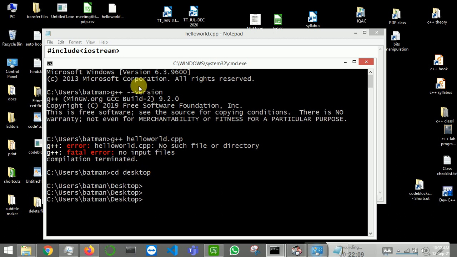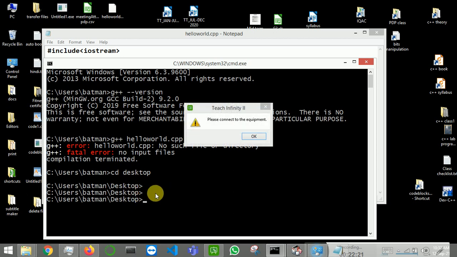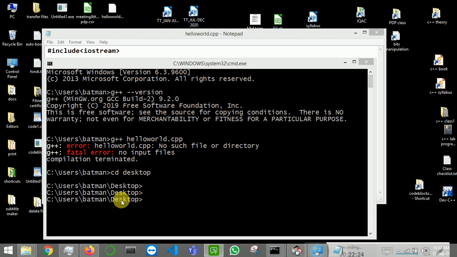You will do these same steps in your lab. In your lab also you have to perform these steps and go to desktop. There you will use the Linux operating system, and here we are using the Windows operating system. So after going to desktop, you have to compile it: g++ hello world dot cpp.